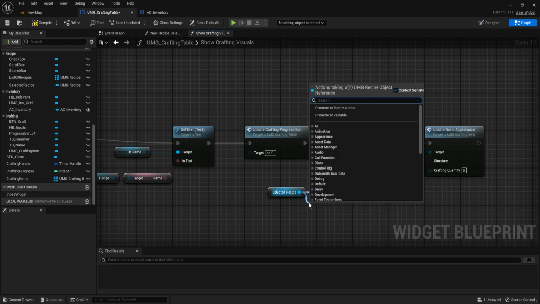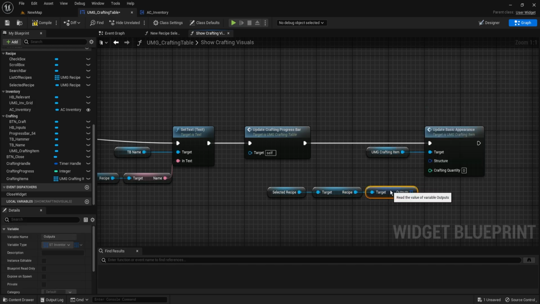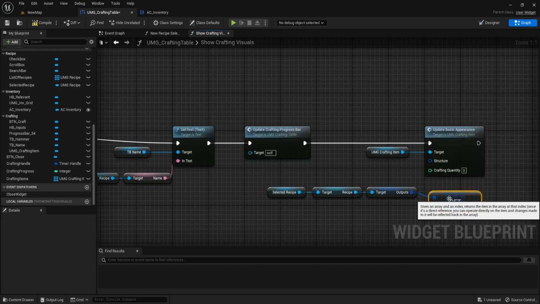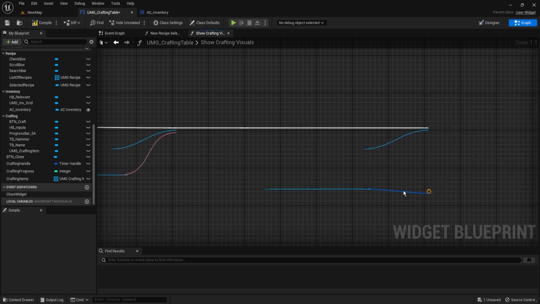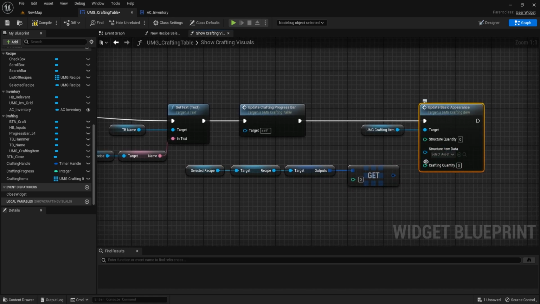Did we have that here? Get outputs? No, we didn't. We have get inputs. Get outputs here. Select it, and we want to get, not a reference, we want to get a copy. And because of how we set this up, we only want to set the actual crafting quantity here, and the item data, but not the structure.